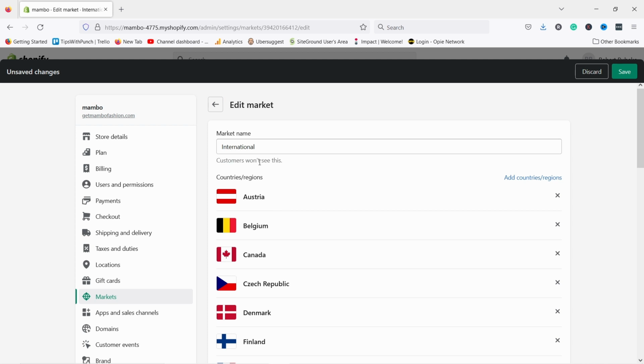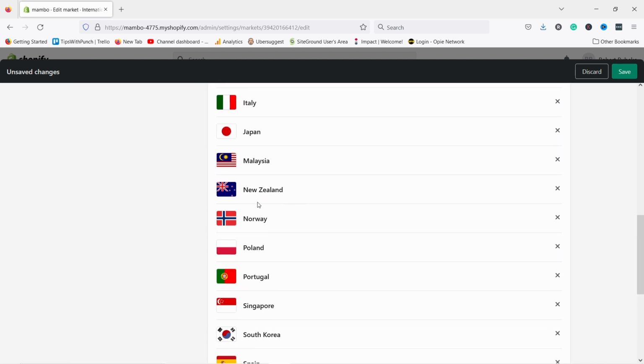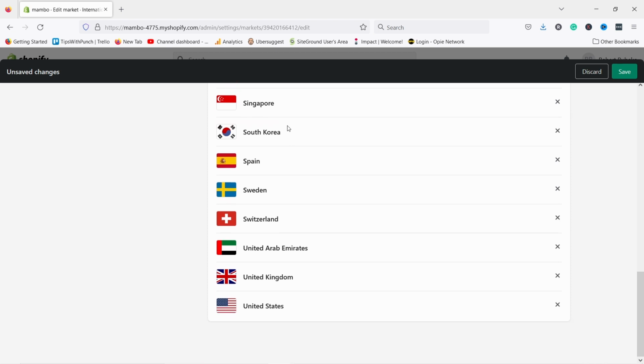So I would just go through here and see if there are countries that shouldn't be there. I see already a lot, like Malaysia and New Zealand. There's no way I can deliver there. And all the countries I want to deliver to are just in Europe. So you could just delete the ones you don't want and then add the ones you do want.